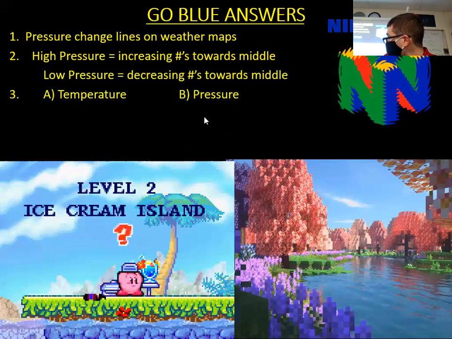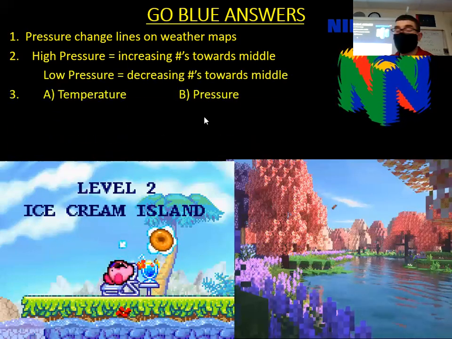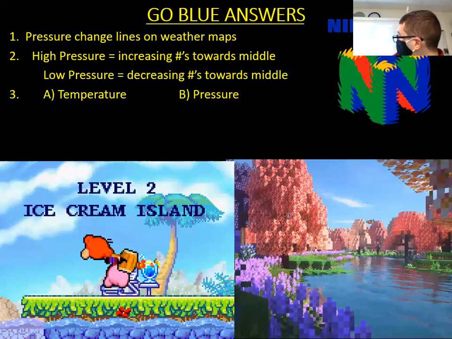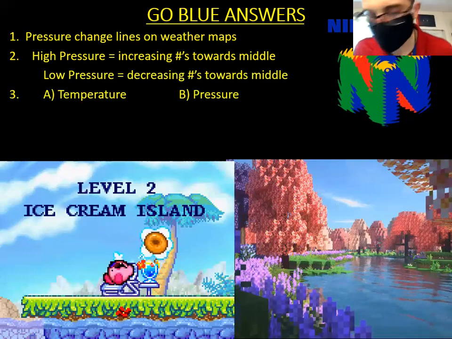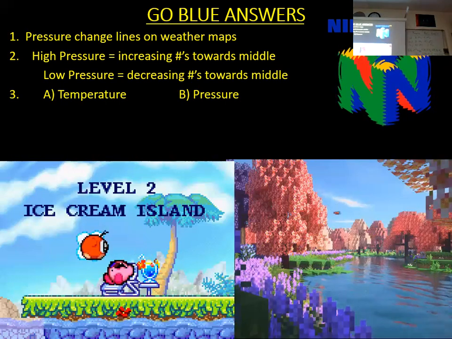We've got the low, right, decreasing numbers. A is temperature, and B is pressure for barometer. So I need to drink water. One second, guys. One second.